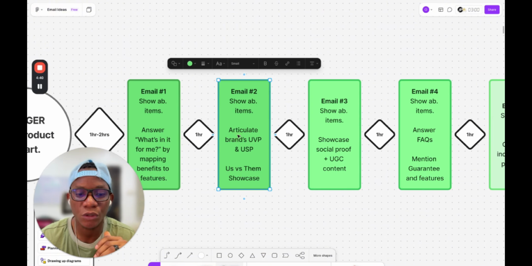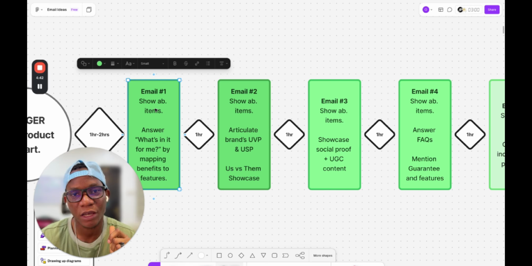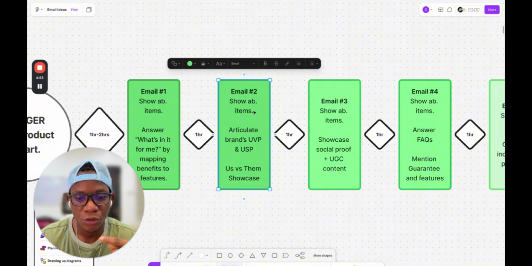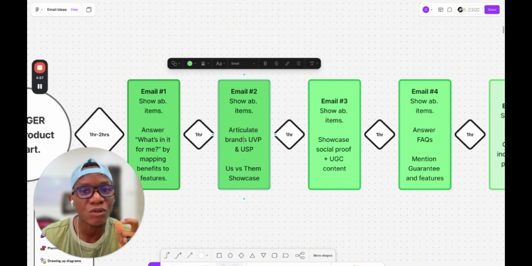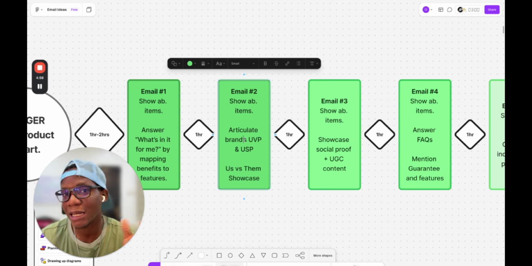Email number 2, and don't forget, each email here has to show the dynamic abandoned cart items, because it keeps adding a form of personality to the email, so you're not speaking generically. In email number 2, you also want to show these abandoned cart items. You want to now articulate the brand's unique value propositions and unique selling propositions. Whichever one you think you want to do, right?